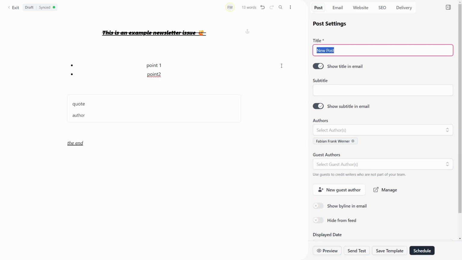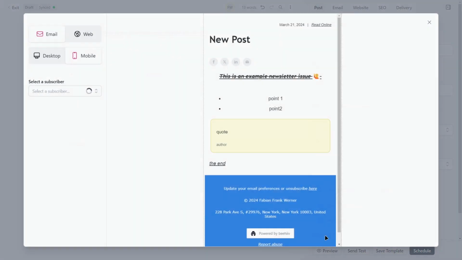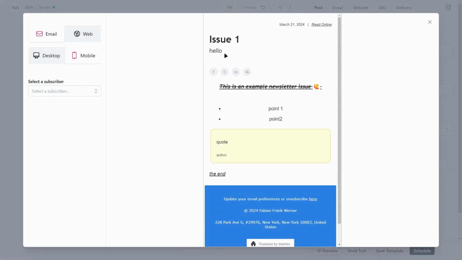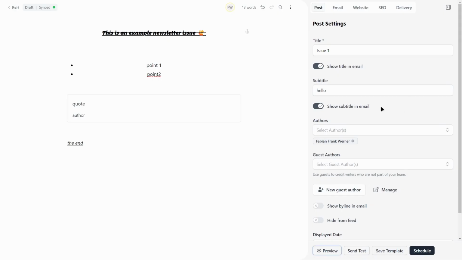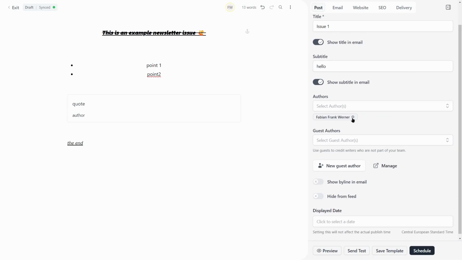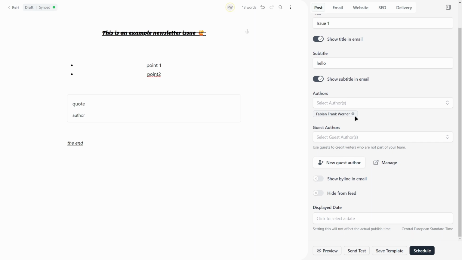And here you can adjust settings. For example, issue 1 and a subtitle. So this gets shown. This is like the main heading and main subtitle. And yeah, here you can select the authors. Ideally, this is the person who's writing it. In this case, it's always me because I'm the only person connected with this account. You could also invite guest authors.